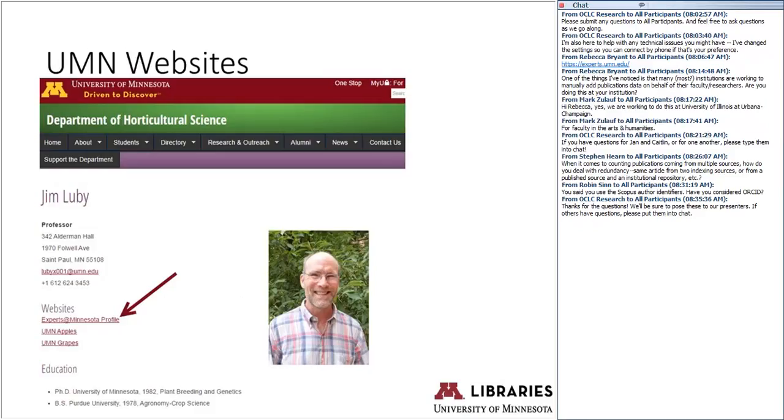One of the primary uses we've seen for APIs is feeding websites. And we also see a lot of people just plain linking to their Experts at Minnesota profile from their faculty page. The Department of Horticultural Science is one department that has done that with all of their faculty web pages. And what we'd like to have is something like maybe a Drupal widget, where they could just place that on the page and have it automatically pull in featured or most recent publications.